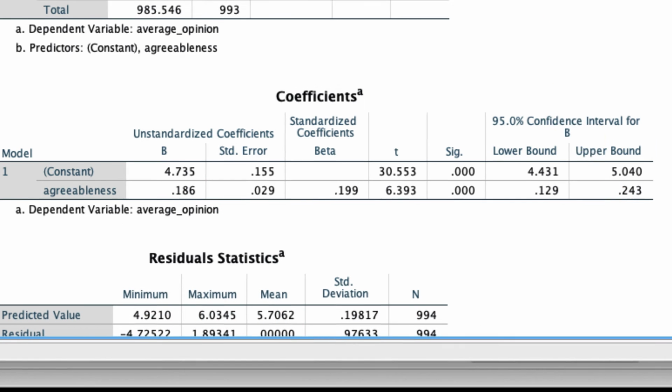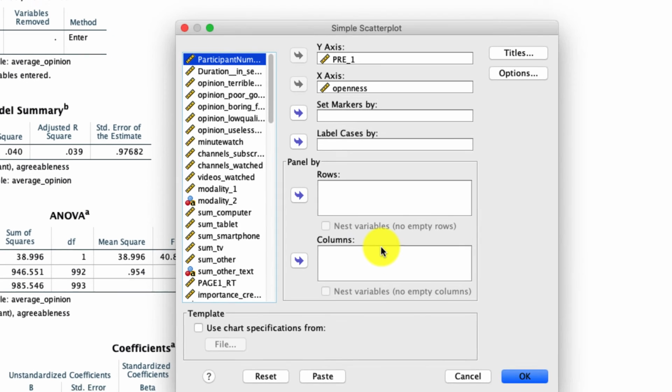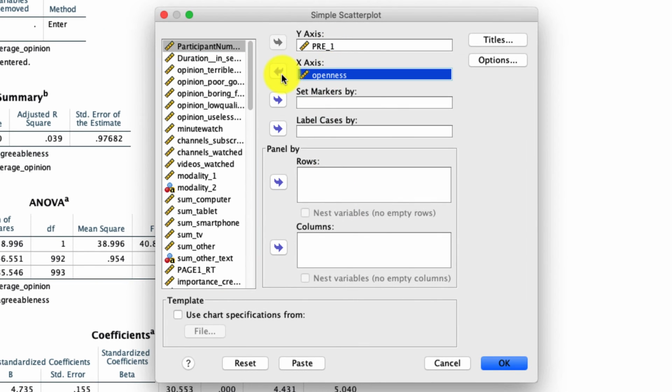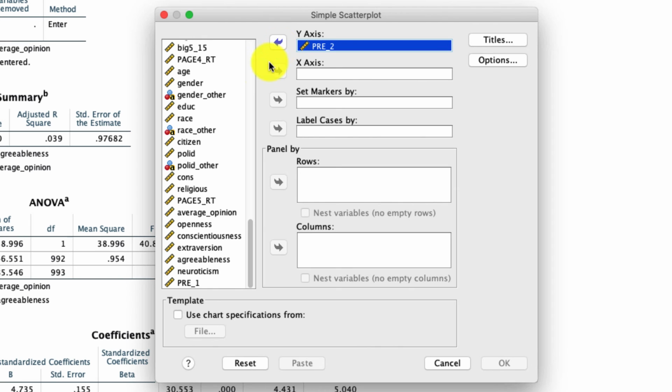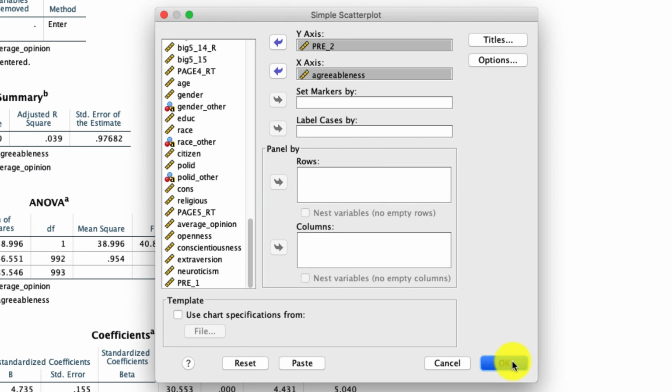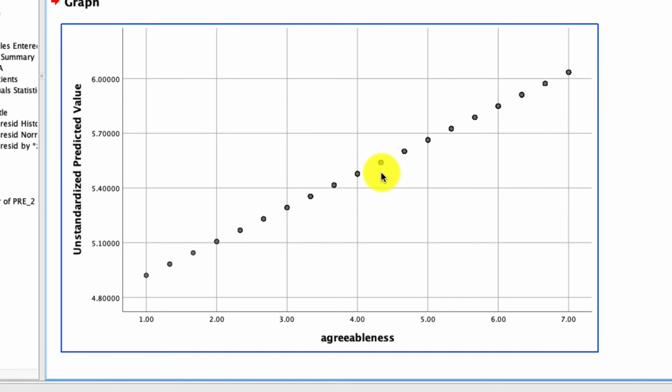To visualize that relationship, we go up to Graphs, Legacy Dialogs, Scatter/Dot, Simple Scatter, and instead of openness here and pre-1, we're going to have pre-2. That's our new variable that was created just now from the second regression. And we're going to include agreeableness as our x-axis variable. And we'll click OK. And again, we see this nice linear relationship because this is a linear model. As agreeableness goes up, average opinion goes up as well. And we see that right here.